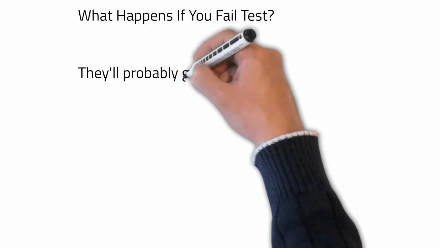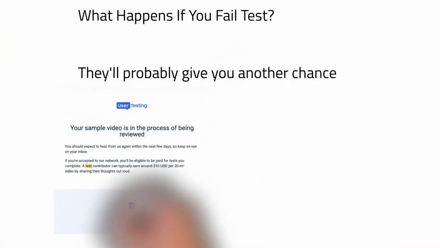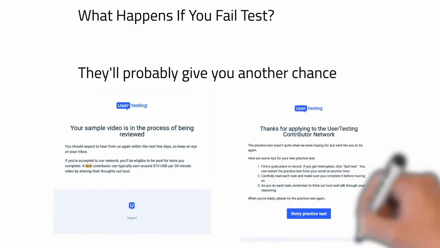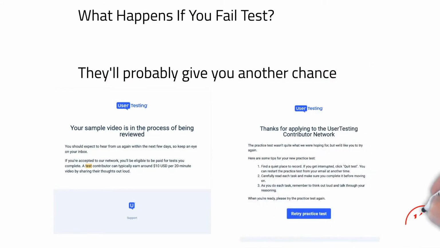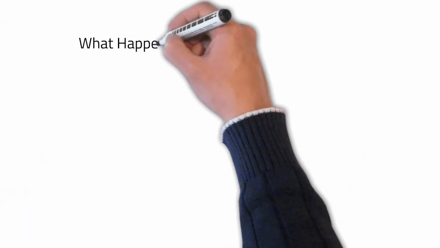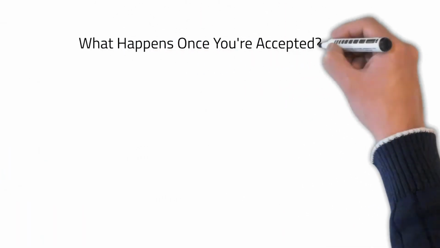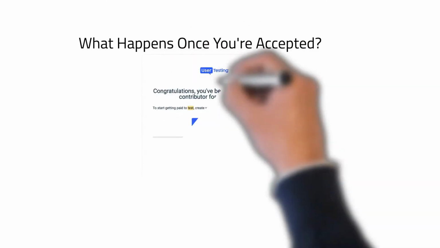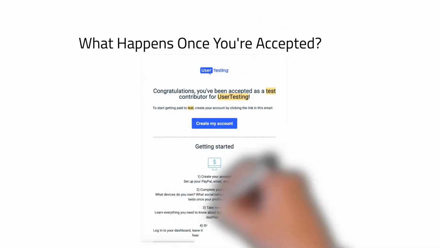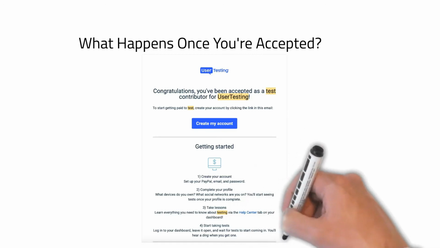Okay, so what happens if you fail your test? They're going to give you a second chance. At least that's been my experience. You'll get the first email on the left-hand side, which basically says it's being processed. The second email basically says retry your practice test. And from there on out, you're just going to give it a shot. Once you're accepted, what you're going to get is this email, which basically states you've been accepted, and then you can start testing.